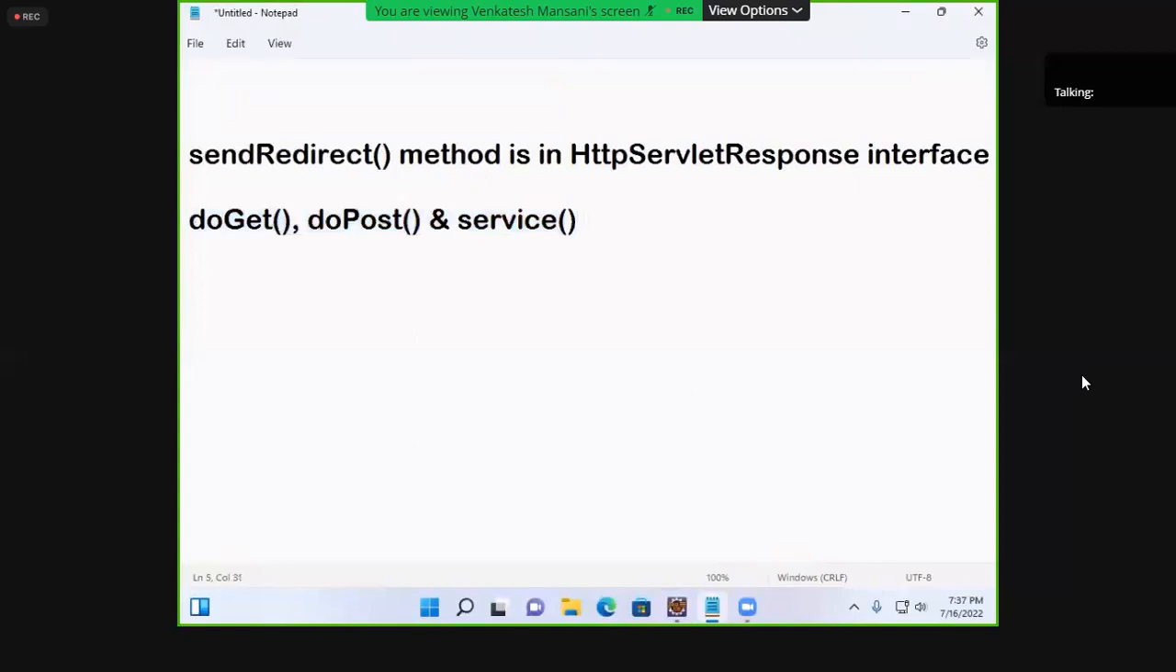So if you want to redirect the control from one servlet to another servlet, this method is required. This method is available in this interface, and this interface is available in doGet, doPost, and service, three methods. If you want to handle only get type requests, which method do you override? doGet. If you want to handle only post type requests, doPost. If you want to handle both get and post and the task is the same, service.